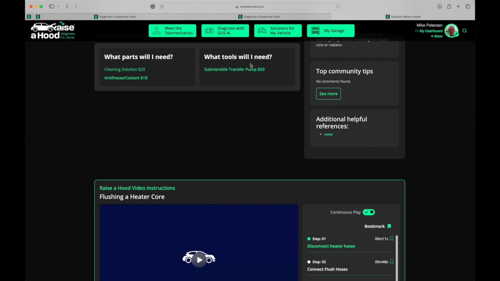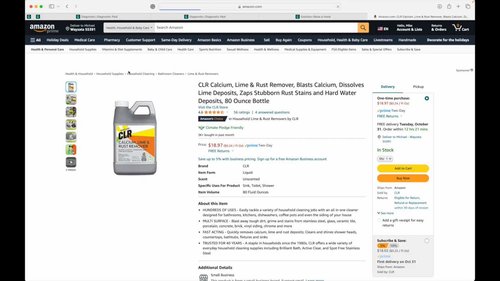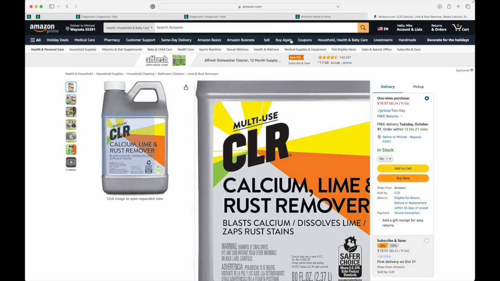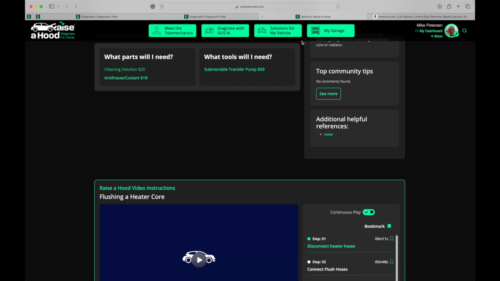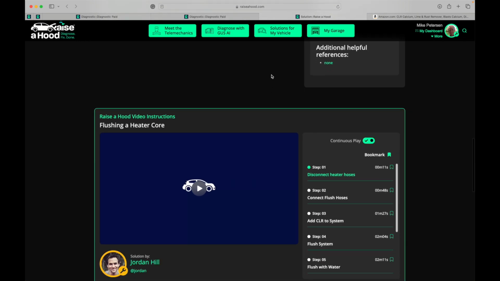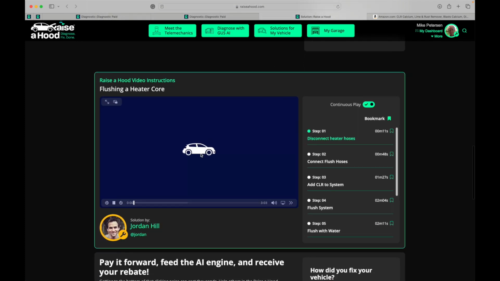What are the parts I need? What are the specialized tools I need? And I can click the parts and it's going to open up specifically to the part I need. In this case, I need some CLR, which is fairly common. You can find that in many stores. And we can go down to the lowest section and we'll even show you how to do it yourself.